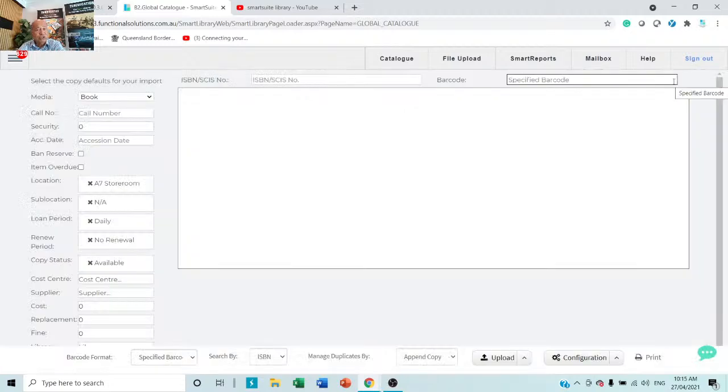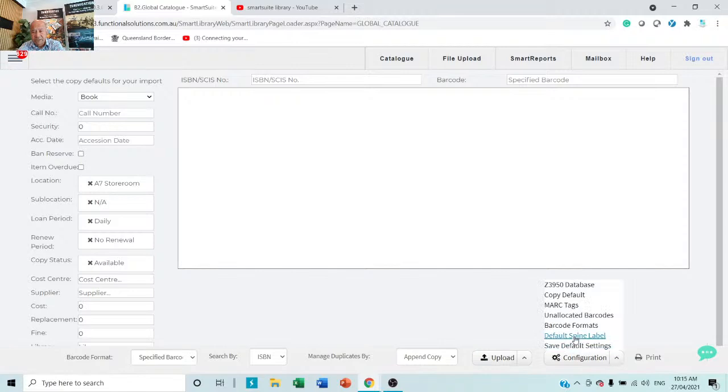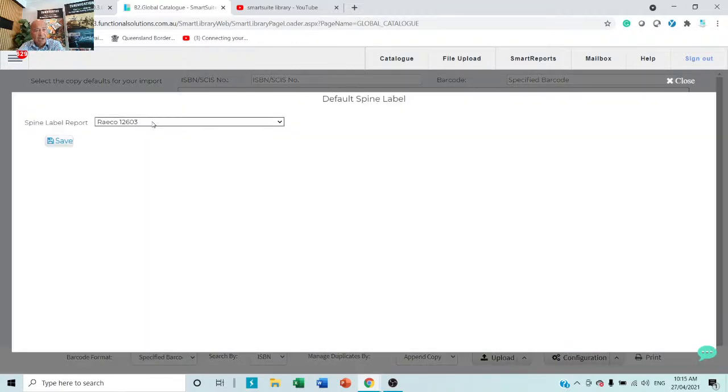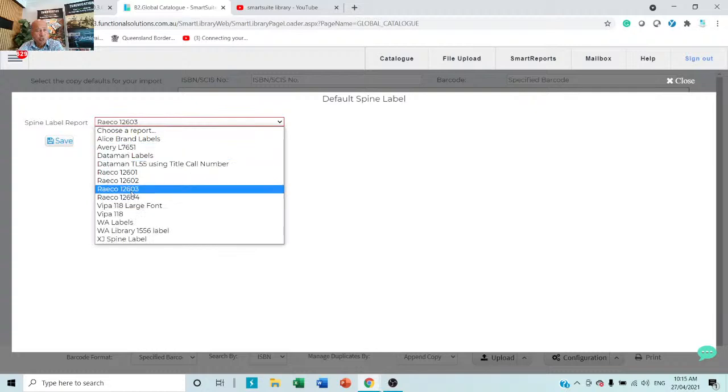The next thing you do is choose the spine label you're going to use. Now, let me tell you a little secret. When you click the up arrow, it says default spine labels. My recommendation is choose one of these labels because it will work perfectly every time. You go, but I've already got 20 pages of spine labels. Well, how about this? If you go and buy Reiko 12603 as an example, you never have to worry about aligning your spine labels ever again. So why not just pay 50 bucks and get one of these spine labels, and then it just works.